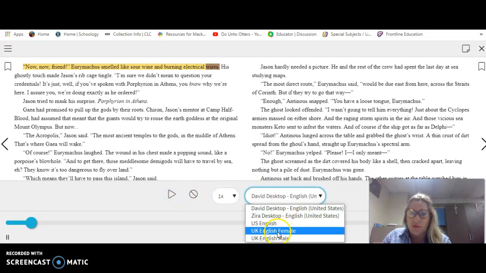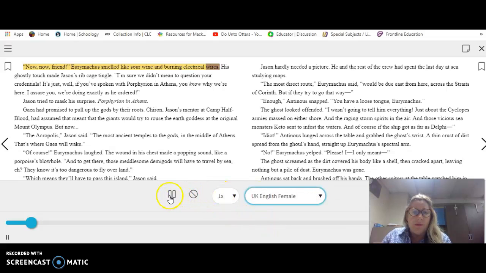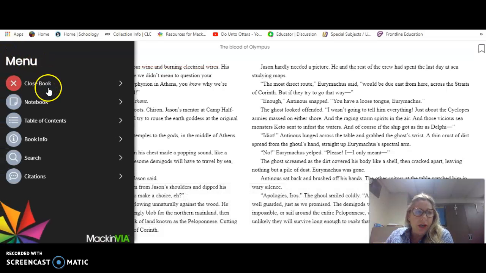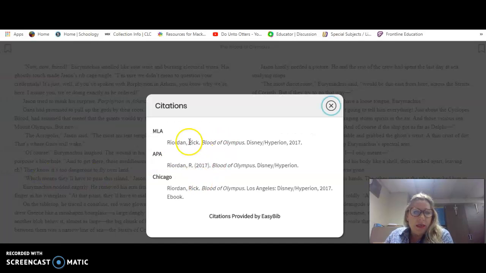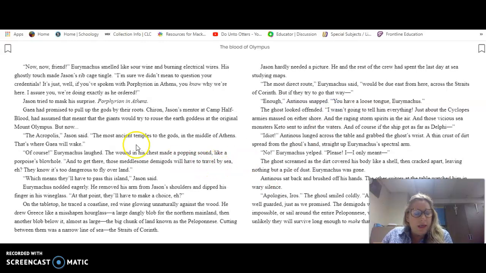Read to me. I can change the voice. I could change the speed here. I can go into the settings up here. There's a notebook. I could go to citations, so we have citations, if you're signing a book or whatever.